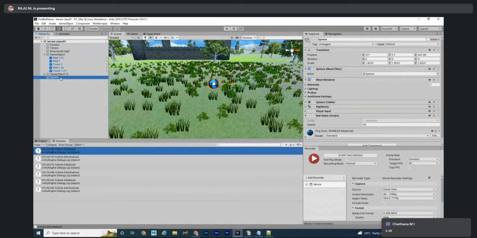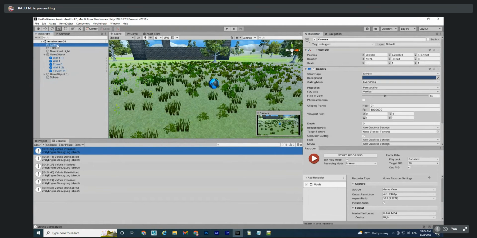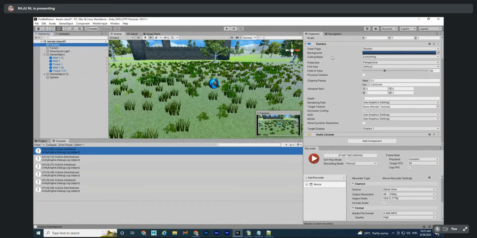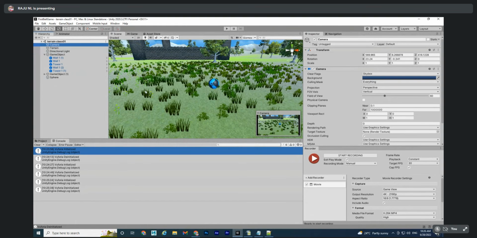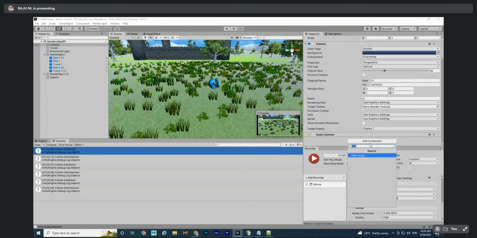So what to do? The camera has to follow the sphere, so that type of code we should give for the camera. Now we have given for the sphere, so we should give for the camera now. Go here, select the camera. This is the camera properties. Whichever one you select, those properties will come. Select the camera. Now create a script, new script. This is camera follow. Give the name. Tell me.